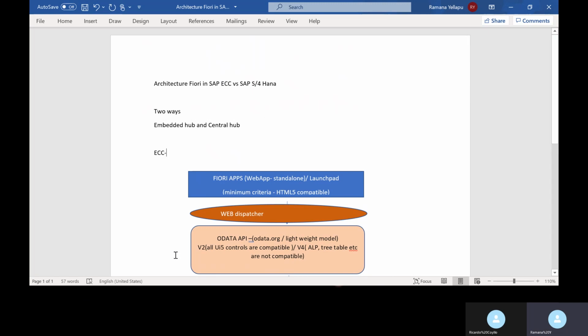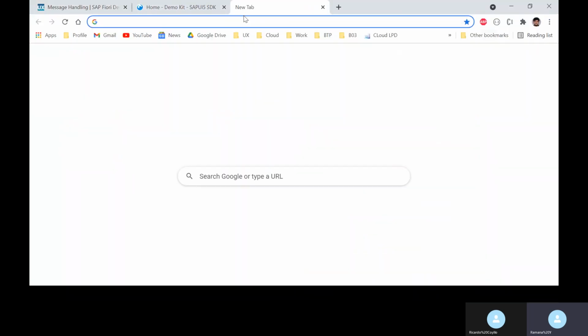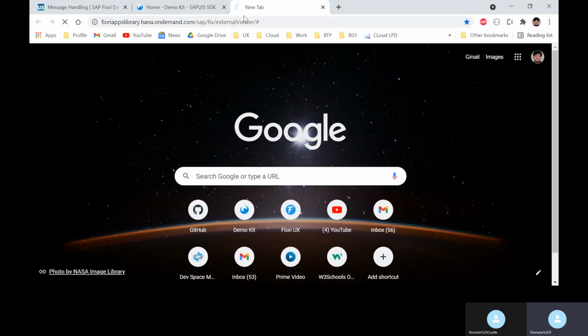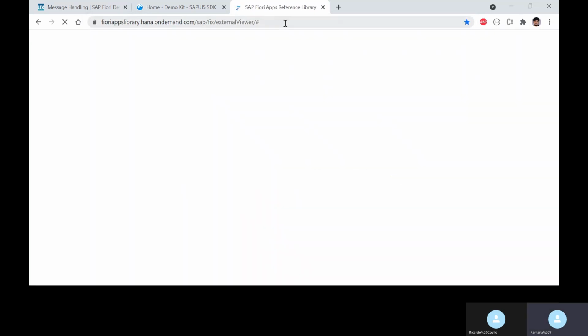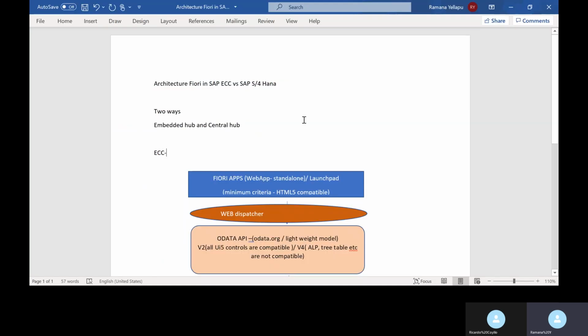Right now, if you look at the app store, like we previously discussed, the Fiori apps library, the number of apps for the whole SAP ecosystem is around 13,000. And for the ECC segment alone, the number of apps is too low. But if any customer is trying to look for adoption on ECC itself, then it's highly recommended that they go for a central hub.